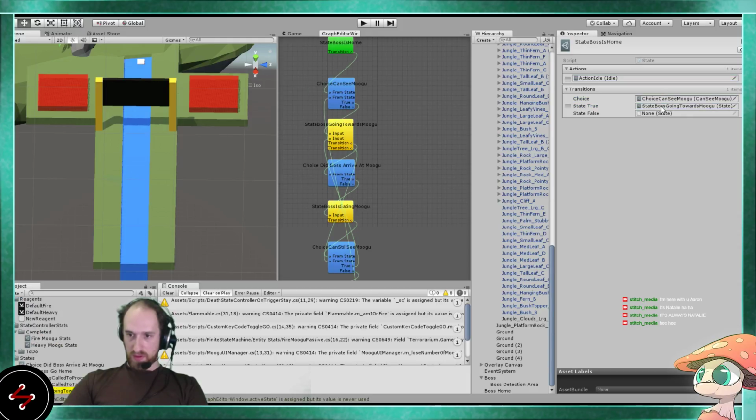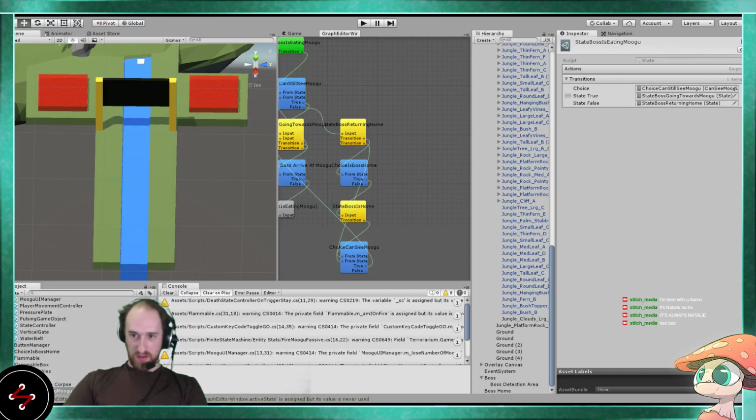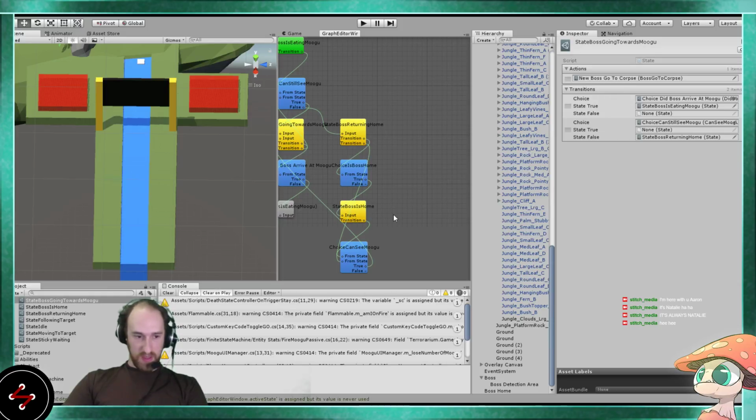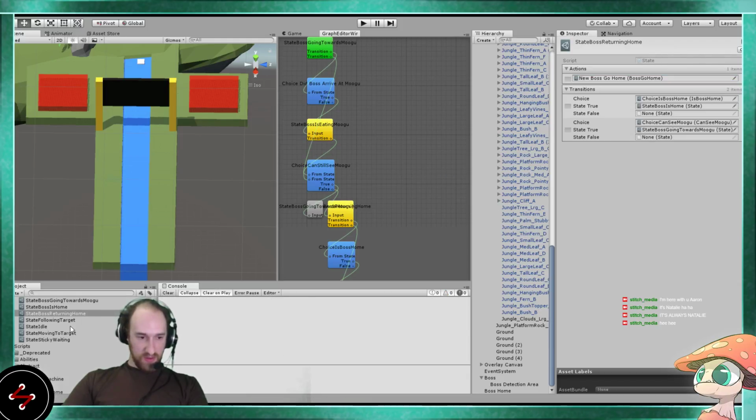Can see Mugu. Go towards Mugu. Action go to target. So I'm going to replace this with boss go to corpse. And then, so this doesn't have an action yet. Boss going toward Mugu. Yep. Boss going home. Okay. So the only thing that's missing is the actual eating action.